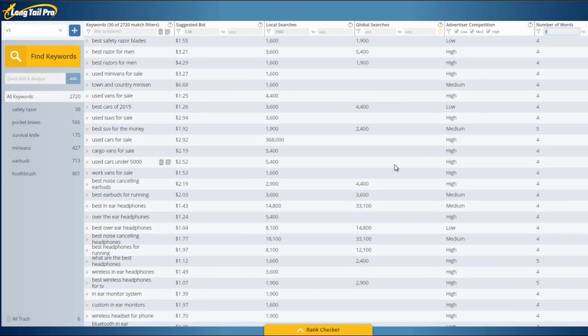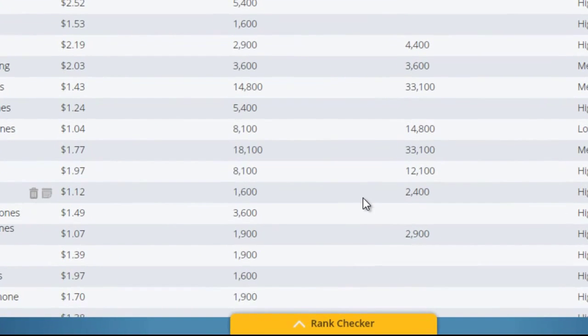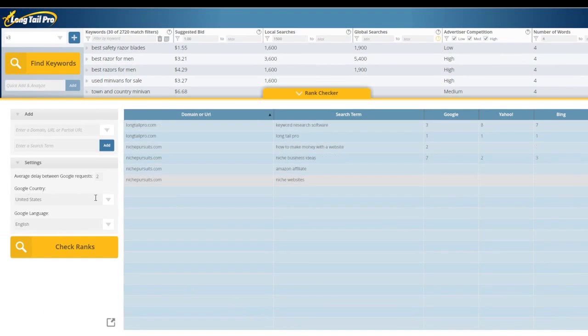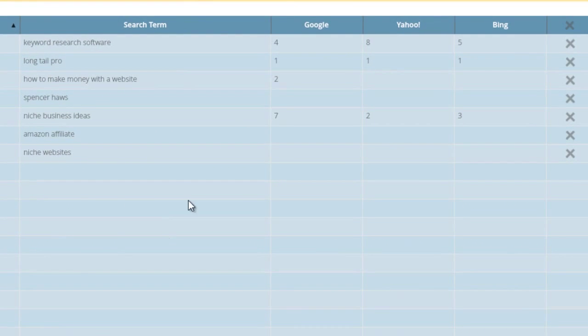Now, the final feature that I do want to show you in Longtail Pro is the rank checker. The rank checker here is very easy to use. You just input your domain name. I'll put nichepursuits.com. Then you input the term that you want to see where you rank for in Google, Yahoo, and Bing. You just click the add button and then hit check ranks. And as you can see, I've already got lots of other keywords here that I'm tracking.